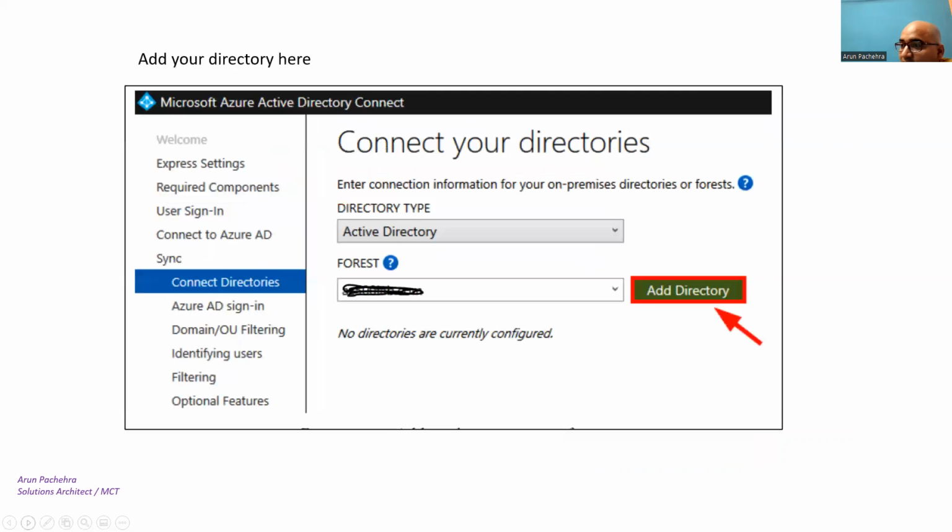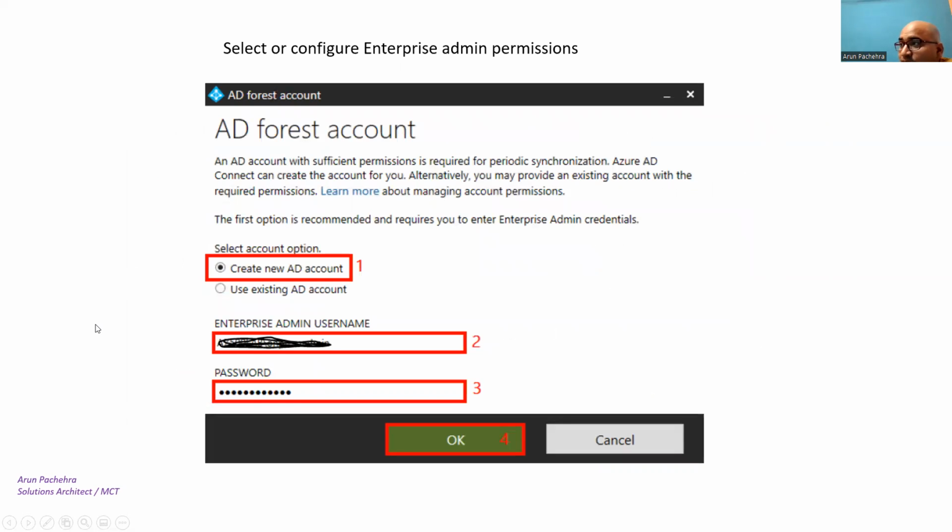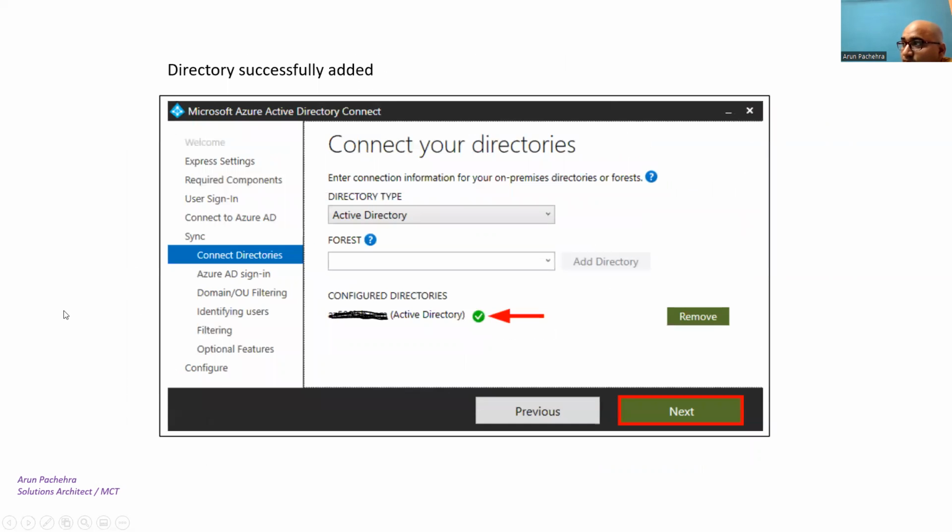Select that. Next. Now here, we need to add our directory. Now it's talking about your on-premises directory. Once we connect it, then it will ask for enterprise admin username. If you have it with you, you can use that, or if you do not have, you can allow AD Connect to create one for you. You should have the sufficient permission for this, right? And then once we have our forest configured, you can see it is verified, the green mark here, and we can simply go ahead and sign in to the Azure AD.